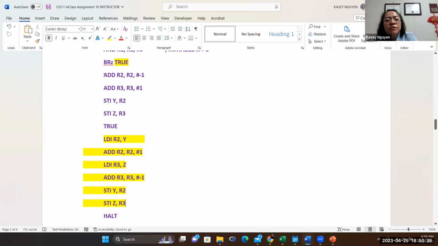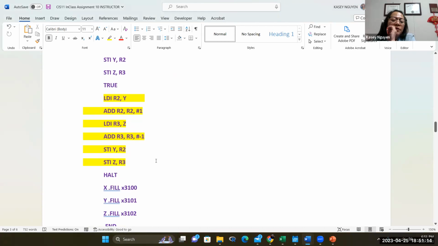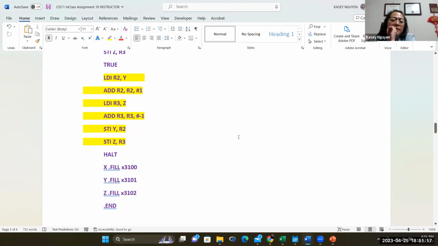If it's not true, it's going to go to the next line. And then we have to, because we load Y to register 2, we would take Y and decrease by 1, take Z and increase by 1. So Y minus minus, Z plus plus, and then store that out. And so that's how you can do it with the true label. Okay. And then typical halt, fill, and then .END.